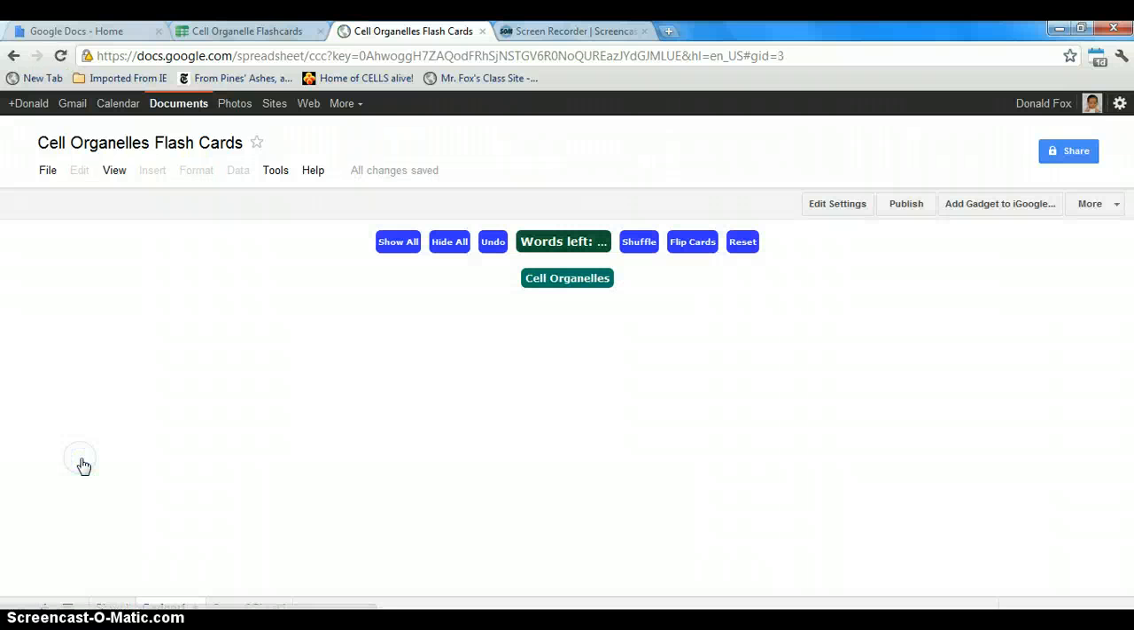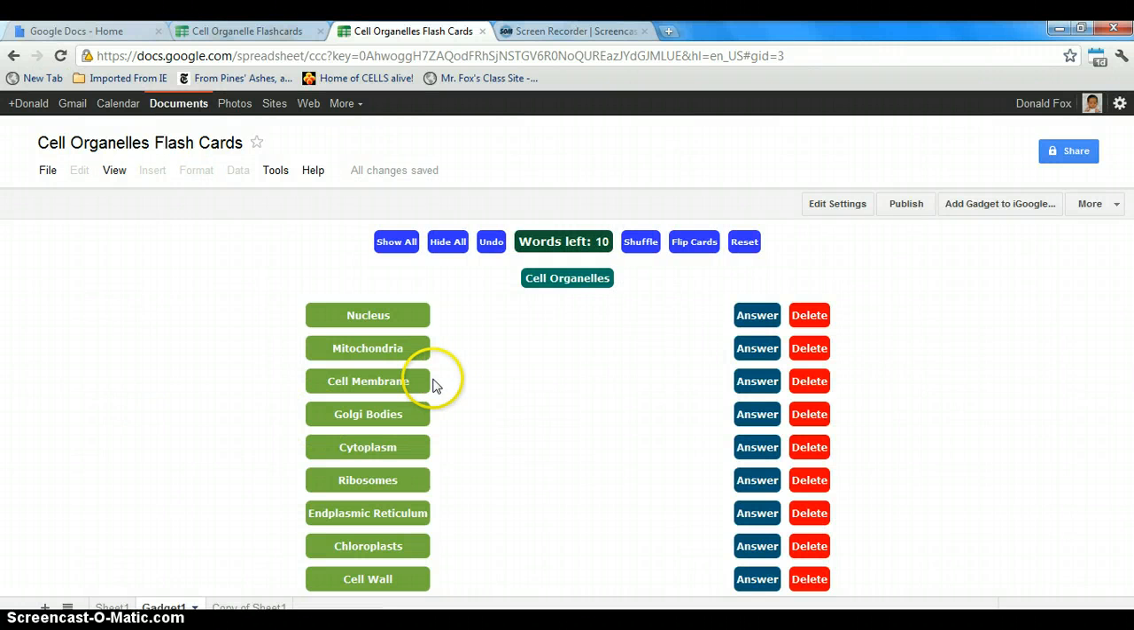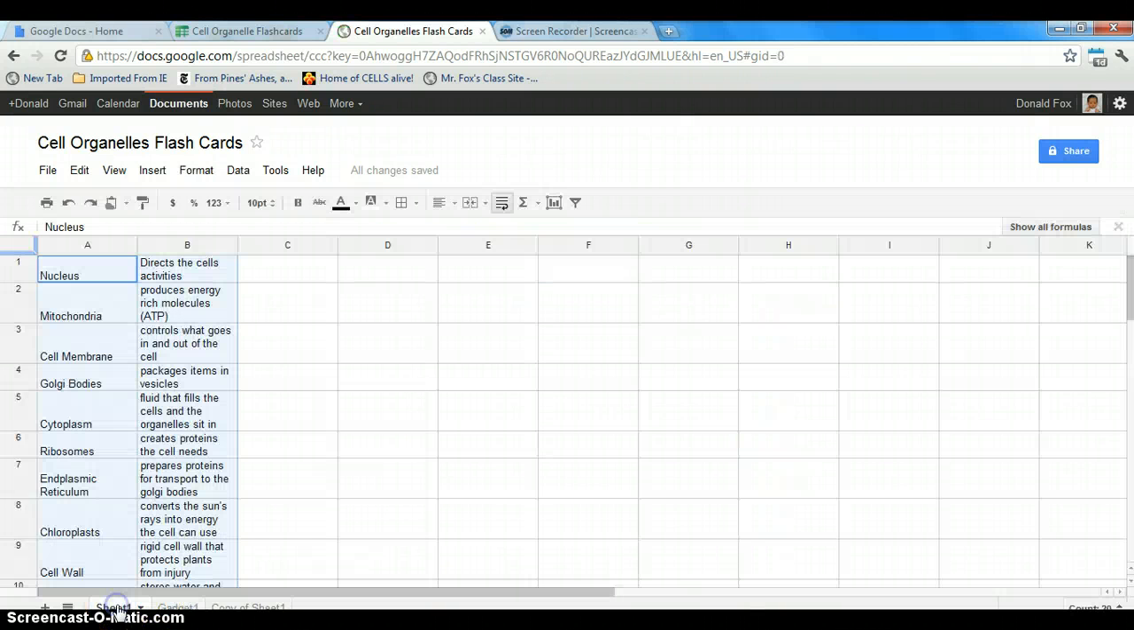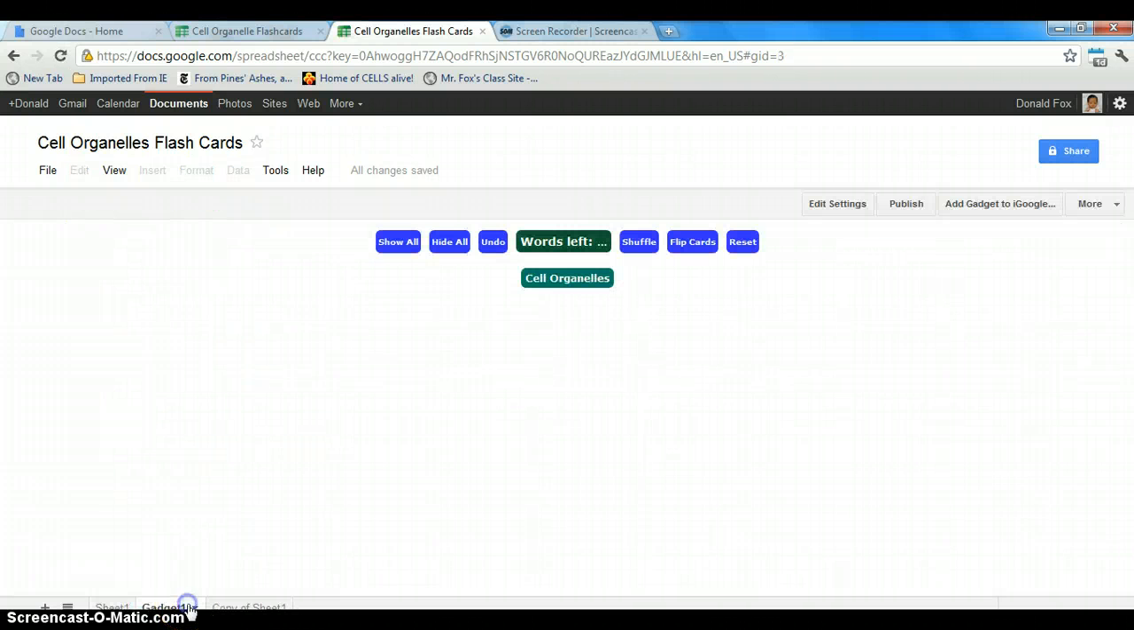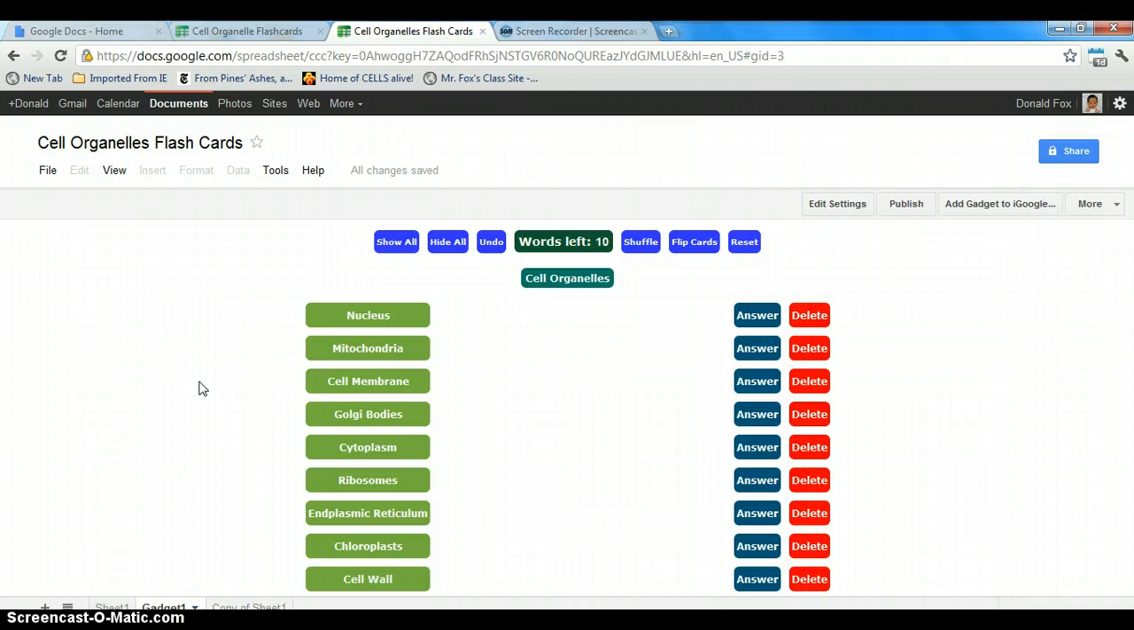So as I click that, you'll notice that my screen has changed. Now if I'm looking for it and I need to make some edits, at the bottom of your screen you'll see Sheet 1, which has all of your information, and then you'll see Gadget 1, which is your flashcards.